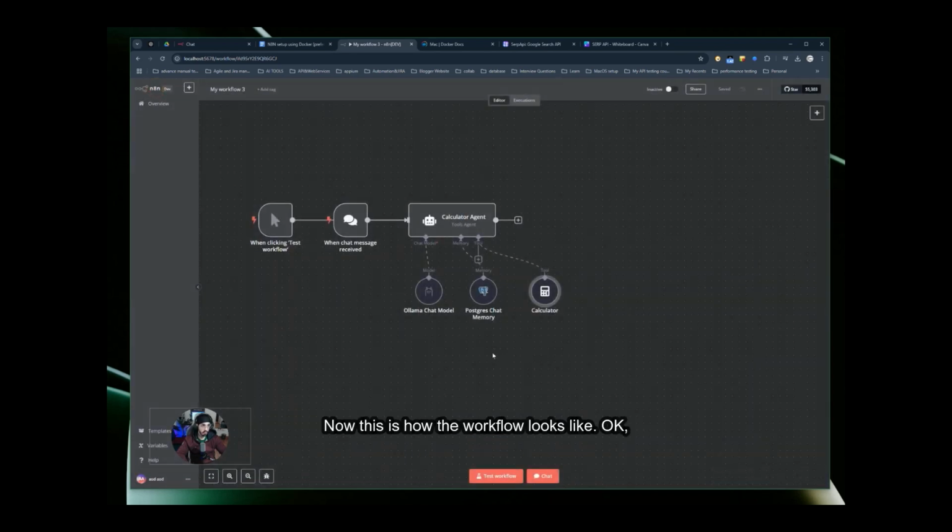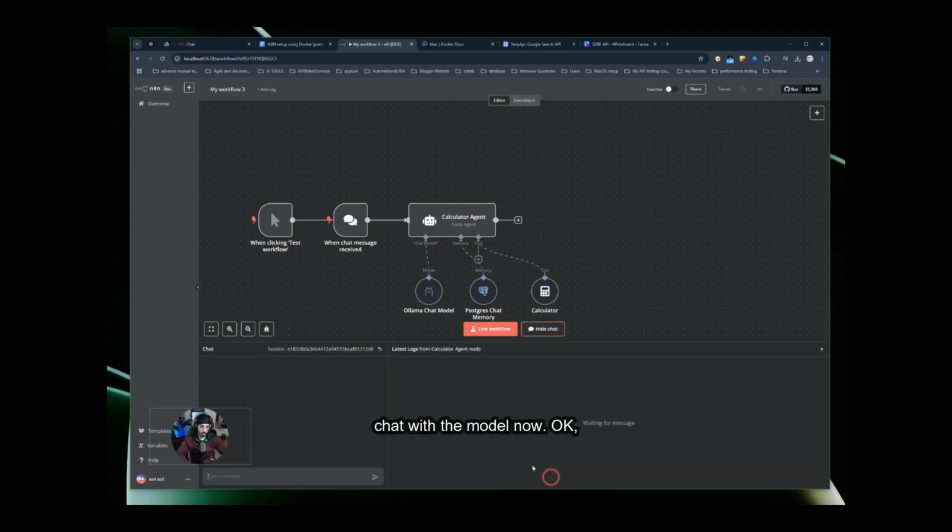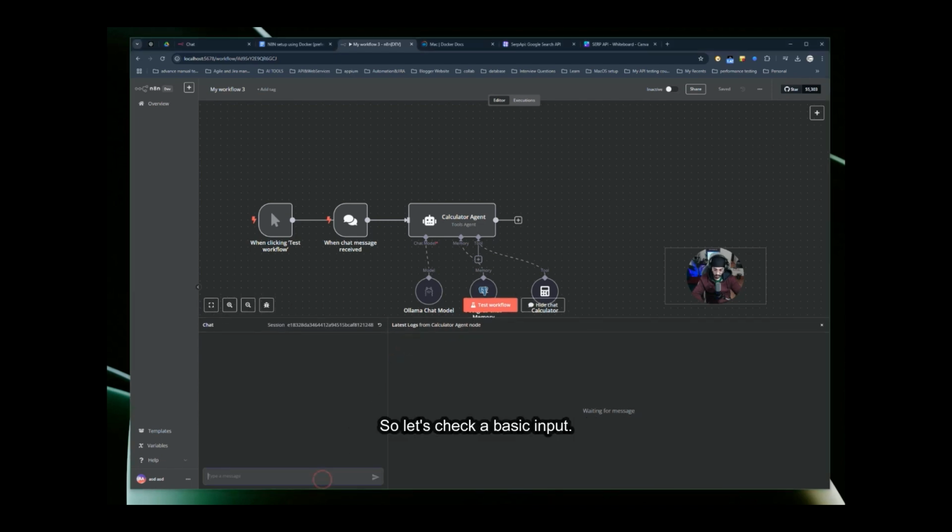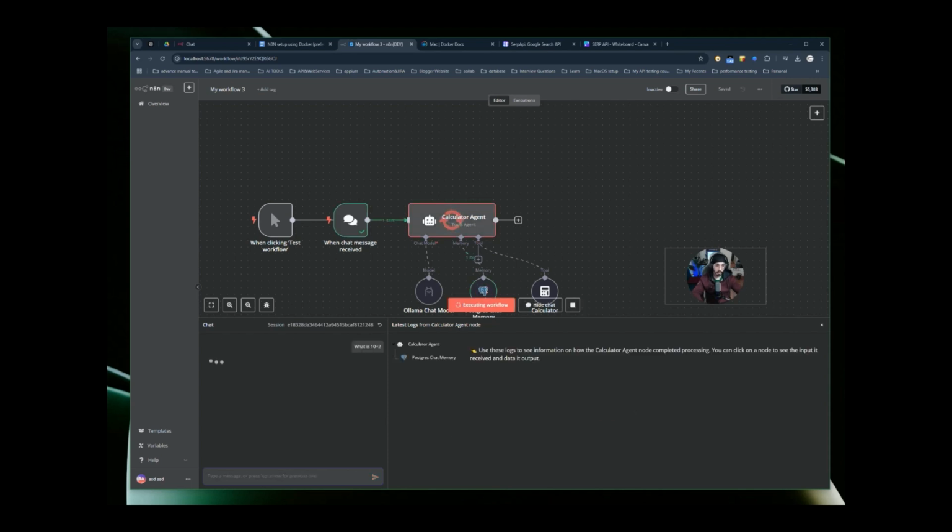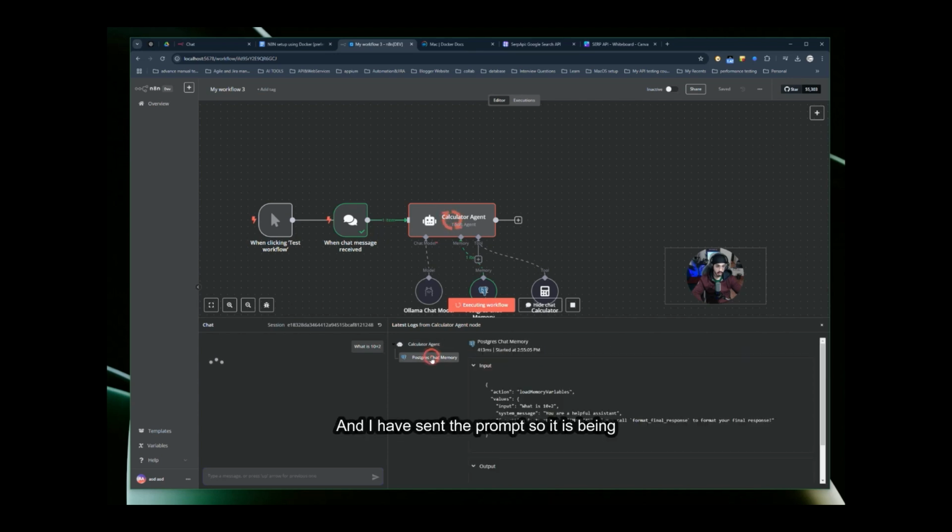I go to the canvas again. Now this is how the workflow looks. Let's just chat with the model now. Because LLM models are used to chat, that's how we are going to use it. Let's check a basic input: what is 10 plus 2? You can see the agent has started, and I have sent the prompt, so it is being loaded in my database.